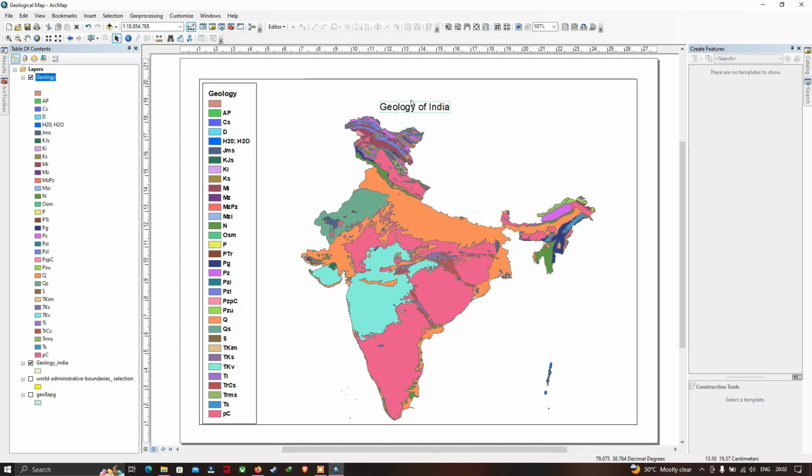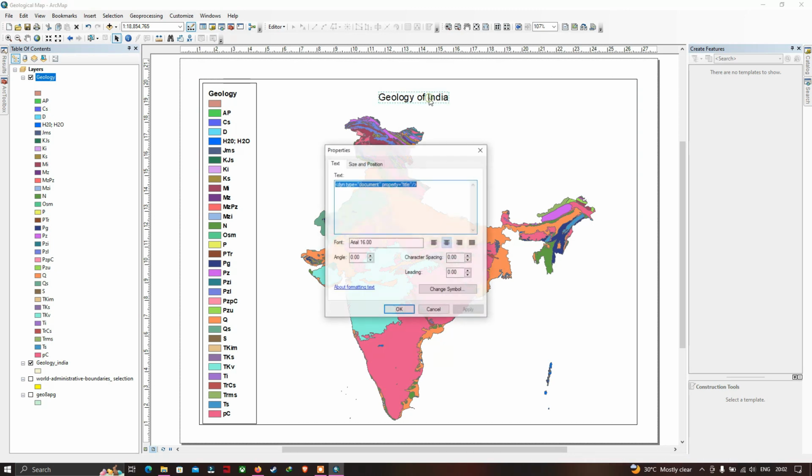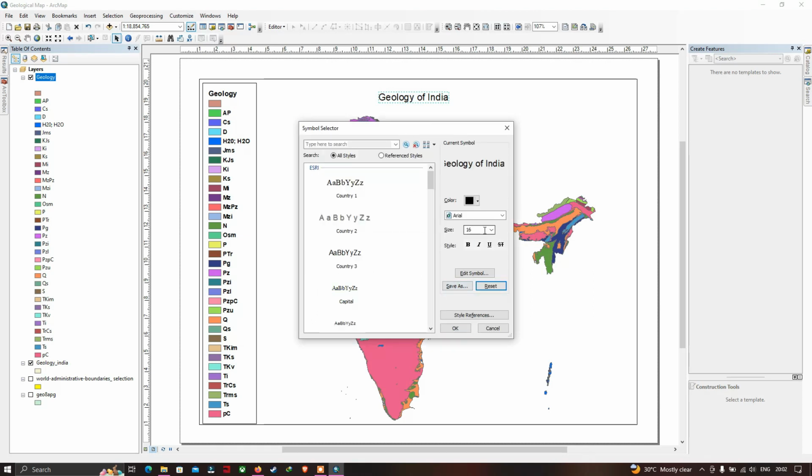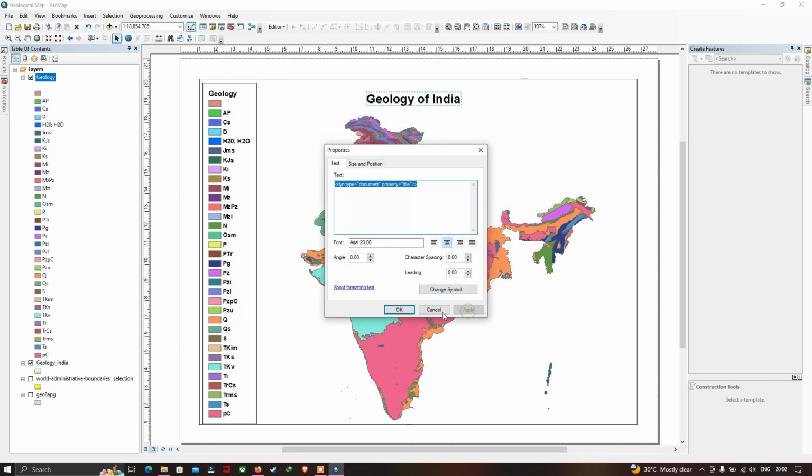Suppose you want to make it bold or increase the font size, just double click it. Now go to the option called change symbol. Here you can increase your font size. Let me choose around 20 and make it bold. You can also choose different fonts. Let me leave it as the default Arial. There is a variety of options available here. Now click OK, apply, and click OK. So here it is clearly represented as Geology of India.